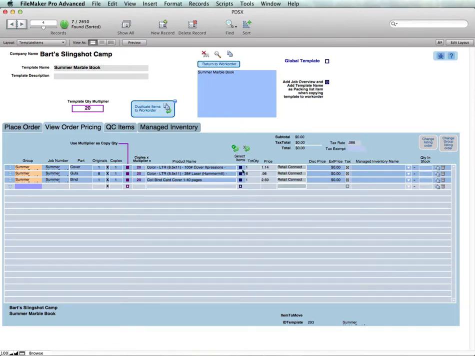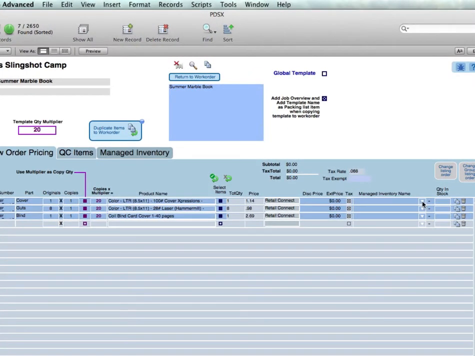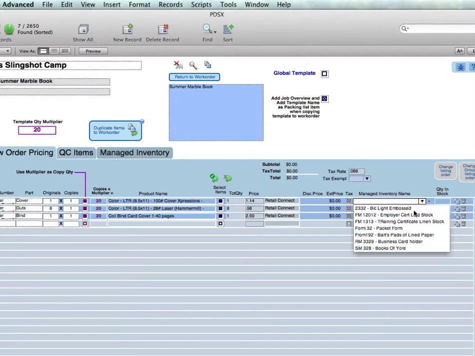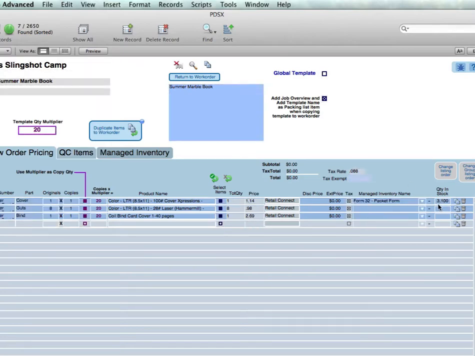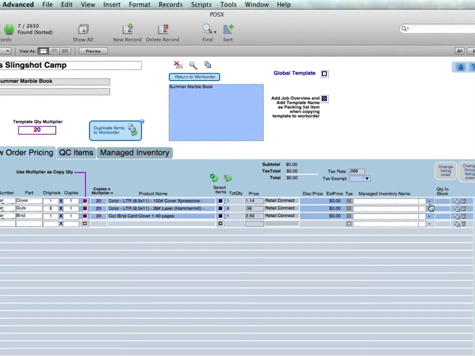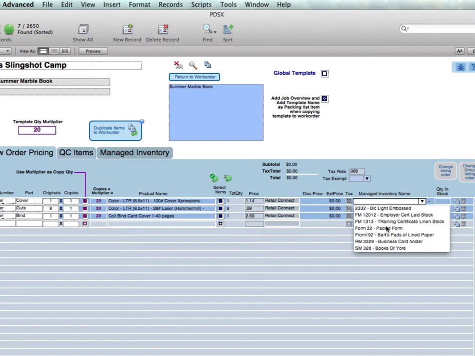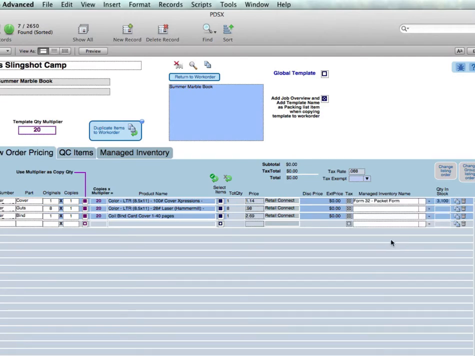Now the cover on this is going to be one of those stocks that we want to use. So let's go ahead and set it to be the Form 32 packet form, the first one in the list there. And you can see it shows the quantity in stock, 3,100. If I needed to get rid of that, you can use the minus button and it removes that stock from being used. I'm going to go ahead and set it again. So now when I copy it down, it's going to go ahead and decrement that from the quantity in stock.